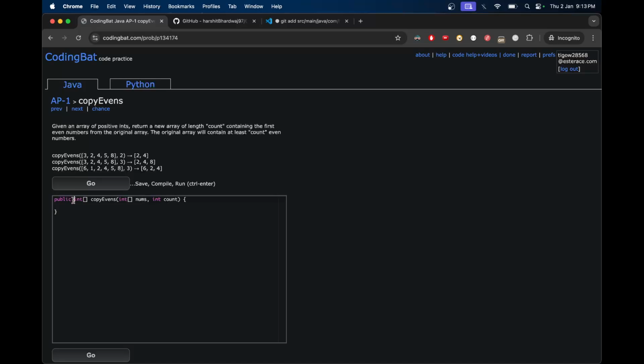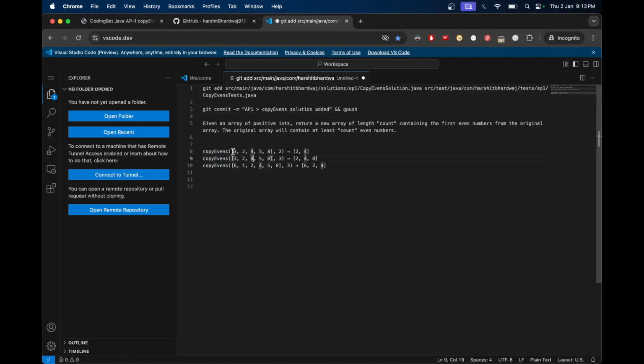need to return an integer array back which will be containing the first even integers from the given array nums. So if we see the first example, count is 2 and nums array is 3, 2, 4, 5, 8. If we talk about the first two even integers, that will be 2 and 4. Hence, this is the result.